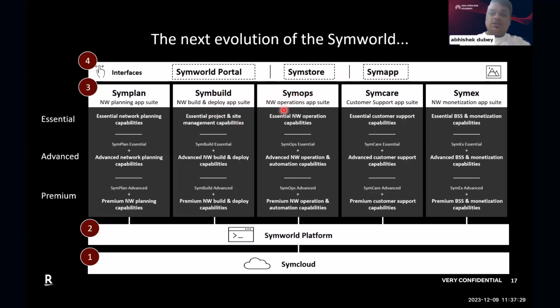Now SimOps is the operation app suite. Once your site is deployed, you have to operate it. So for operations, we have SimOps. We can leverage this SimOps suite for all the network operation capability. Mainly your day-to-day operation can be managed, like your FM, PM, and CM, your observability management, and other functionality. You want to see the KPIs? It could be from the performance management, which is a part of SimOps.